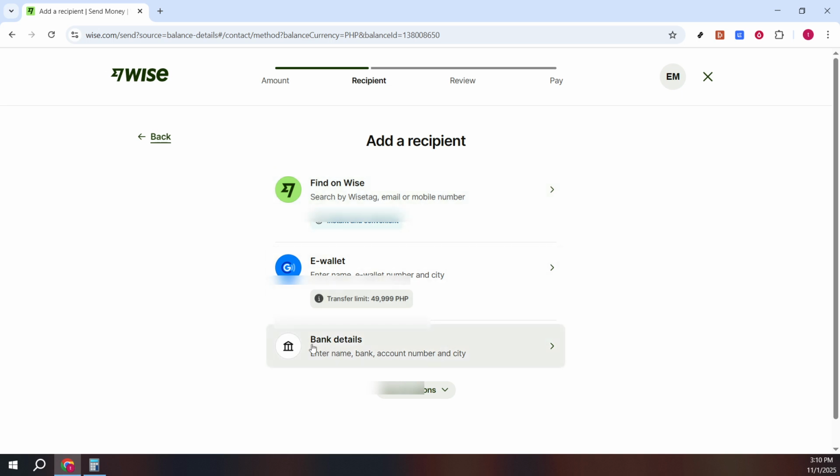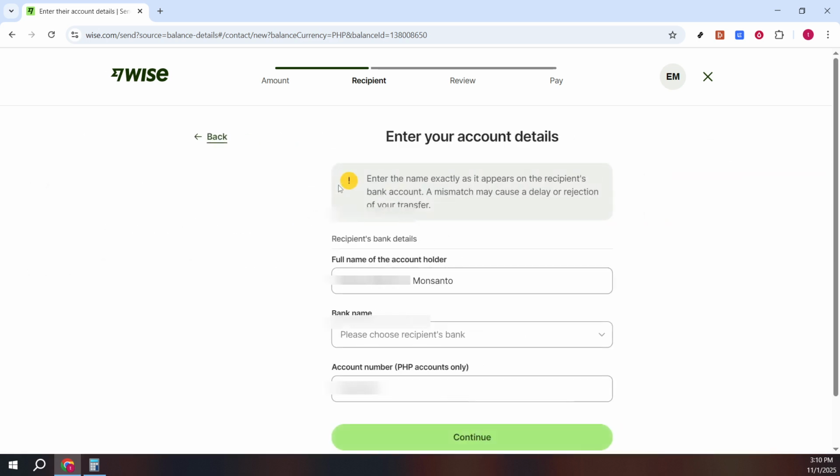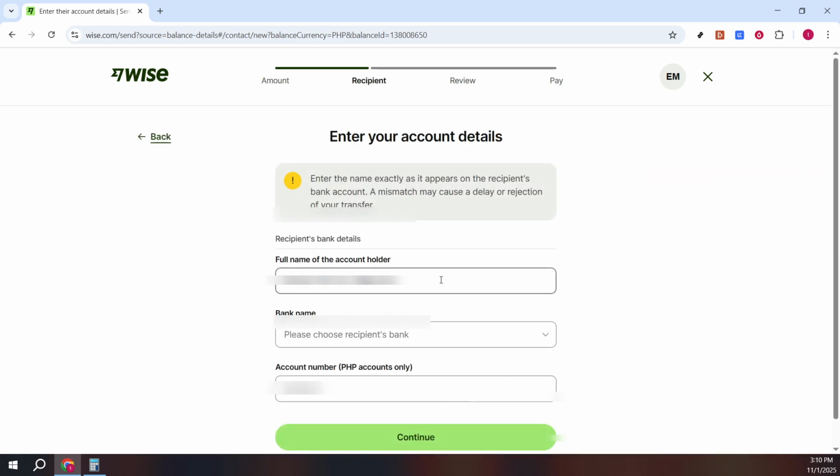You'll then need to click on Bank Details. Here you'll enter crucial information about the recipient's bank account, so make sure you have all the necessary details at hand. This includes clicking Myself if you're transferring to an account in your own name. Next, you need to type in the full name of the account holder. Accuracy is key here. Any discrepancies can delay your transaction.